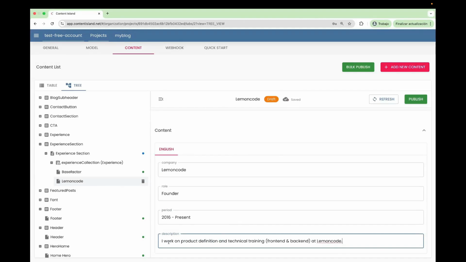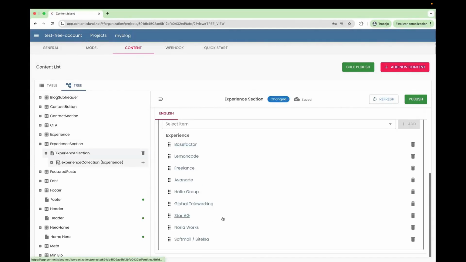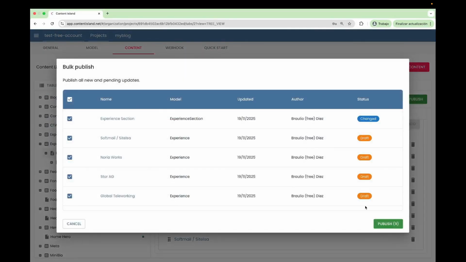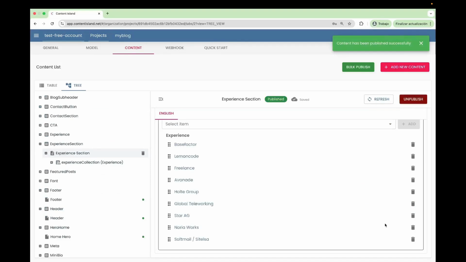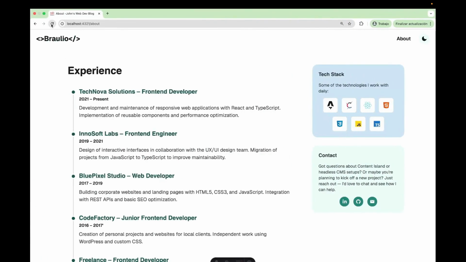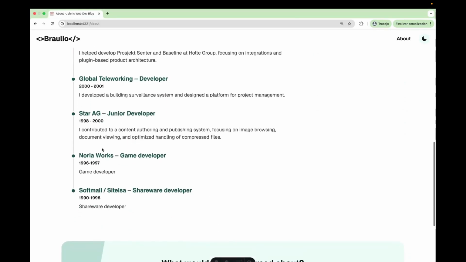I'm going to pause and create the rest of the entries. Now I have the complete list of entries. Since I created a bunch, I'm going to click bulk publish. I review, I publish, I go back to the web browser and click refresh. And here we have everything.